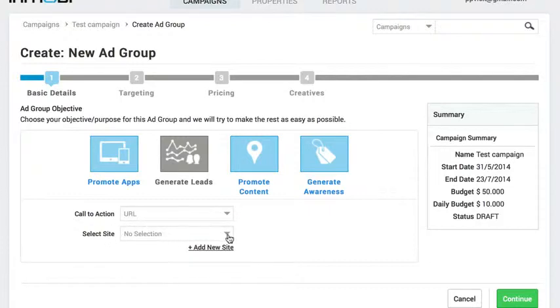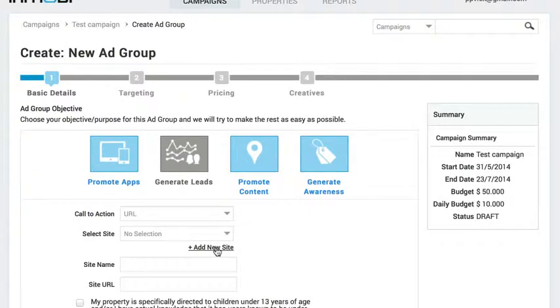All right, select site, and you have to add a site. So site name, what are you promoting? Okay, Internet Traffic Formula. Again, this is just an example. Site URL.